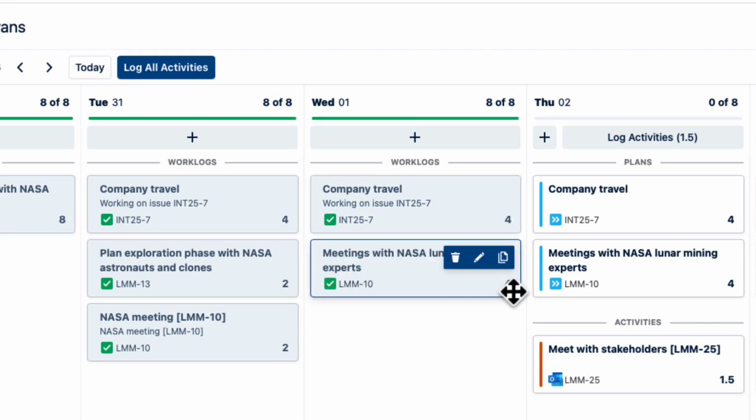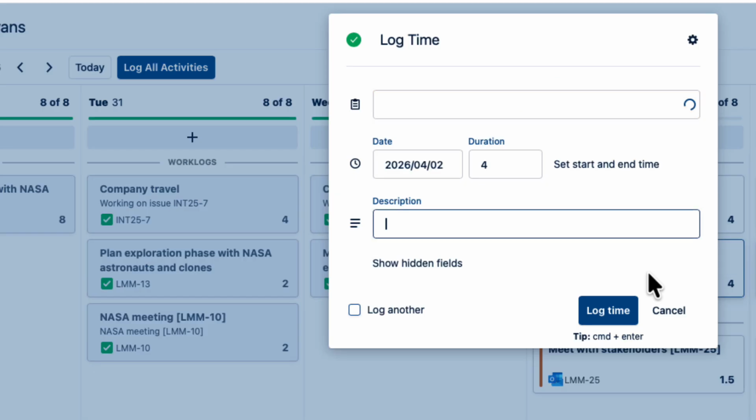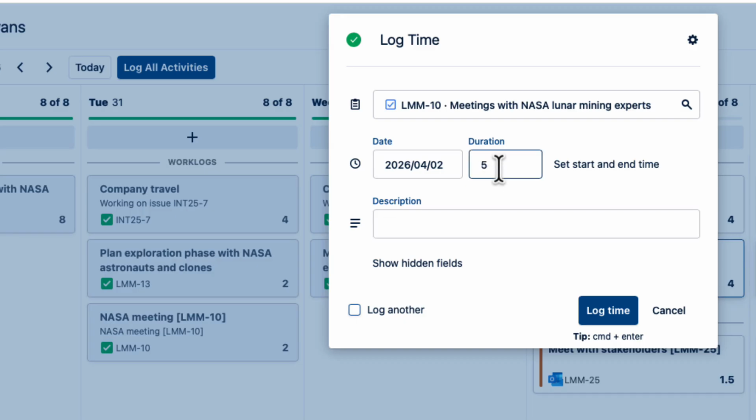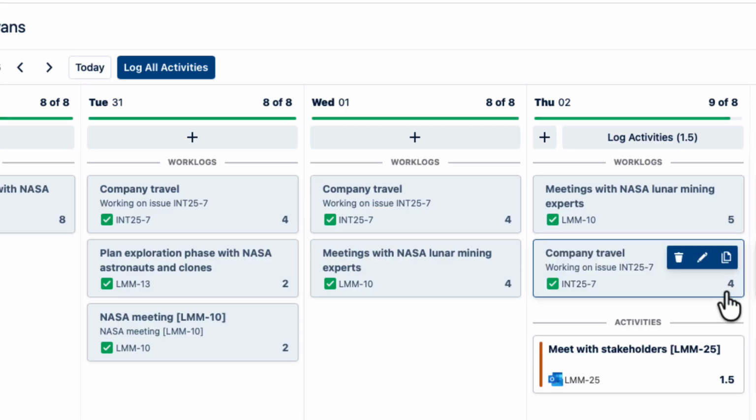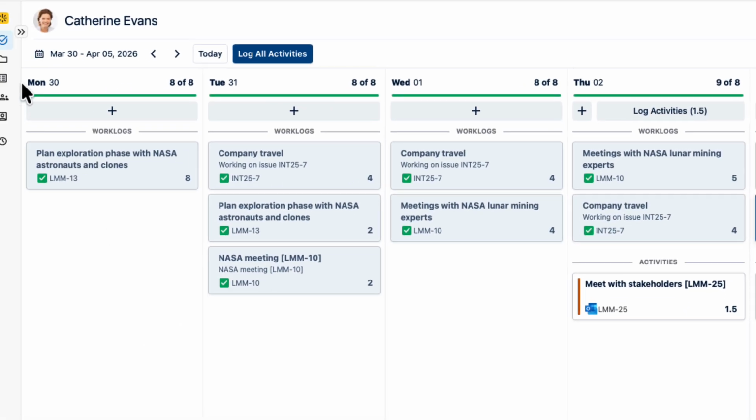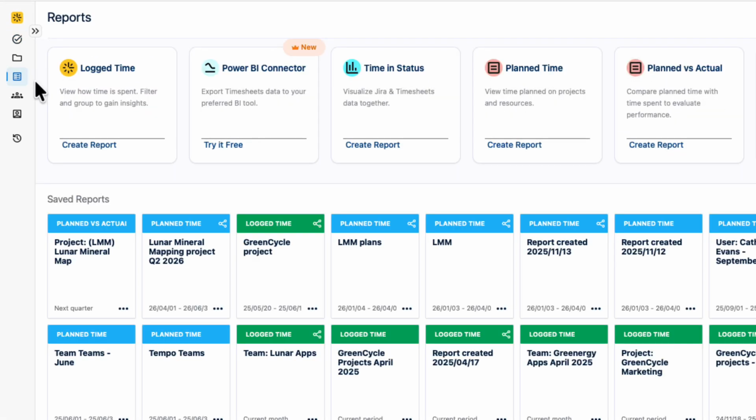To edit the number of hours before they log time, they just click the card and change the duration to what they want. Then log the time. Once there is time logged to the plans, we can create the report. Just click Reports from the sidebar, and then select Planned versus Actual.